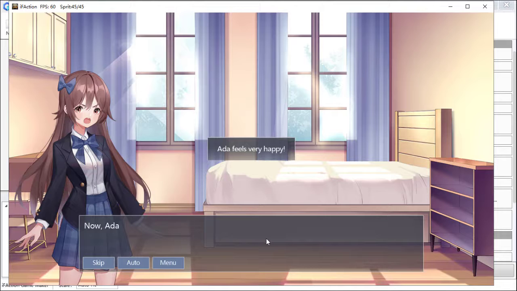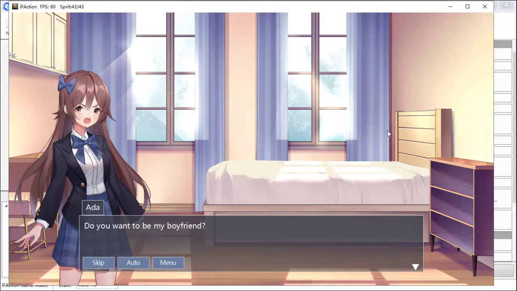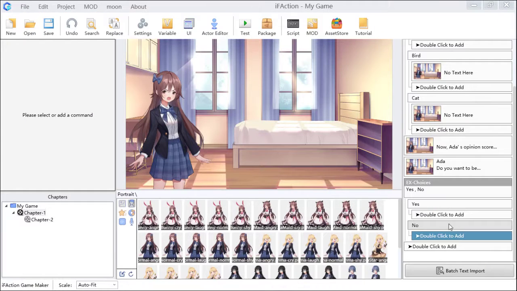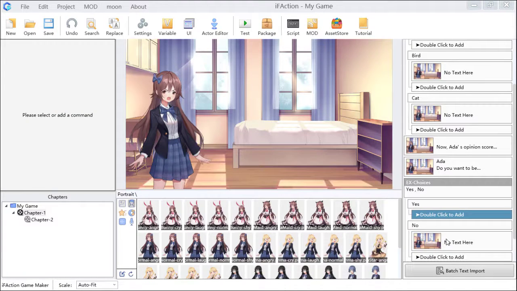Okay, let's choose dark. Ada asks, do you want to be my boyfriend? And now you can see the countdown number here, and I do not want to make any choice, so let's let the time run out. Okay, it made the no choice, but it's not vivid, so I want to write something here to tell you that you chose no.